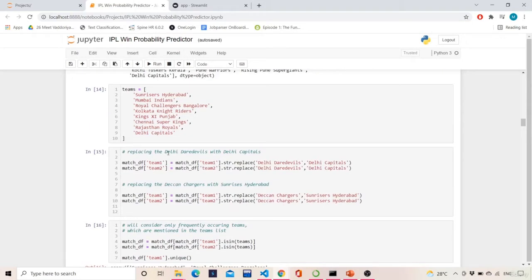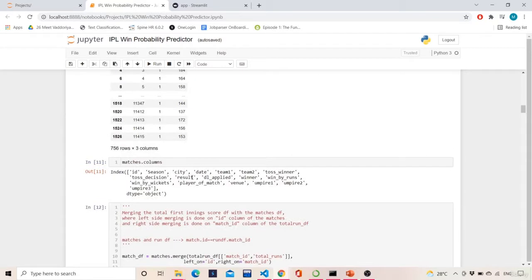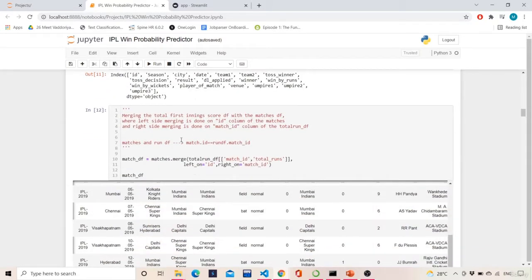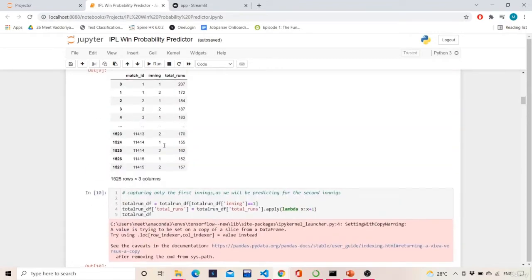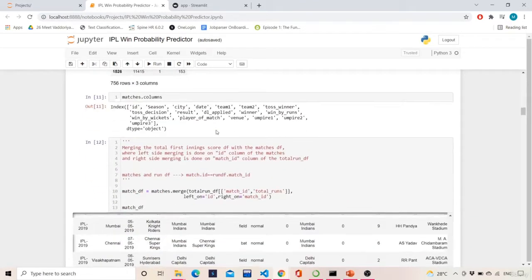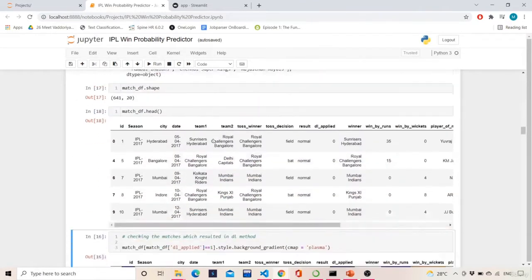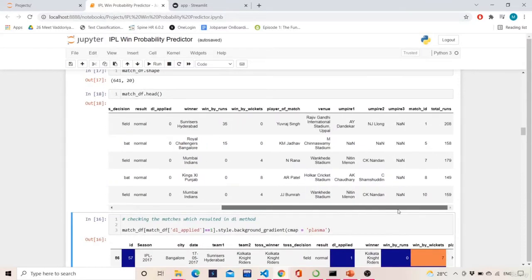Hi. So in the last video we saw there are a few replacements which need to be done. Wherever Delhi Daredevils is present, we need to replace it with Delhi Capitals, and the same goes with Deccan Chargers, which we need to replace with Sunrisers Hyderabad. Then we saw how we merged the matches DF and run matches data frame and then the total run data frame. So we got the data frame like this.